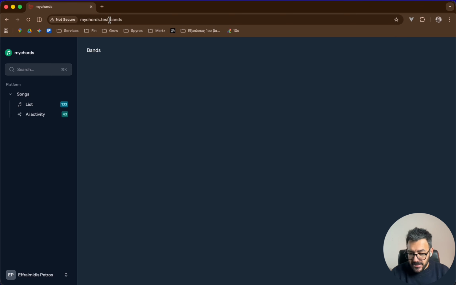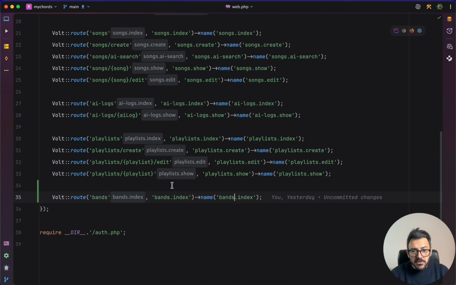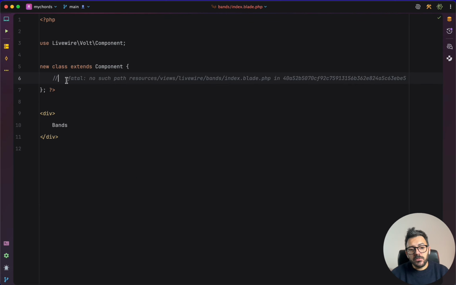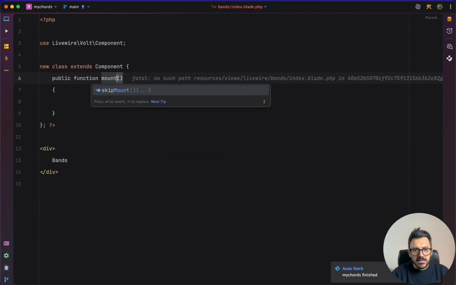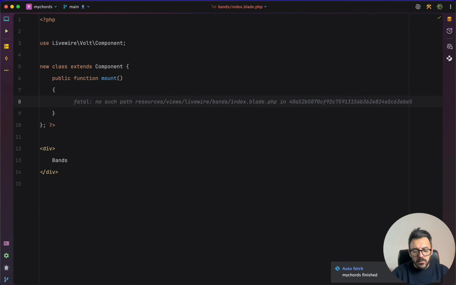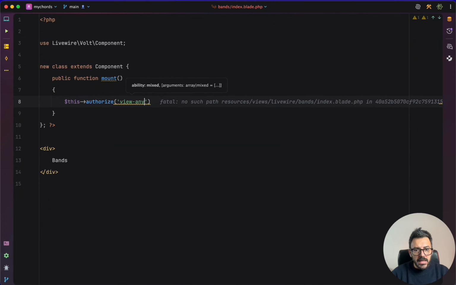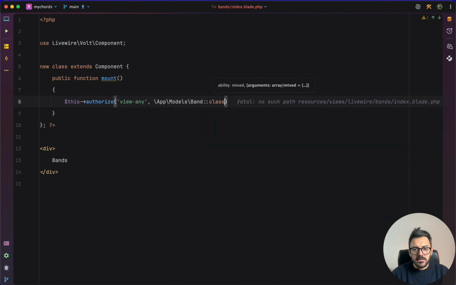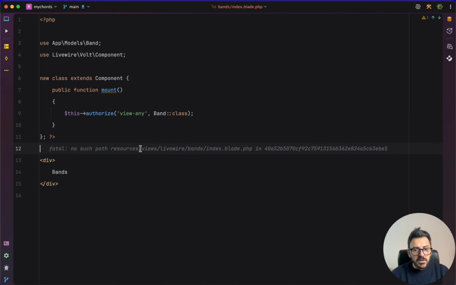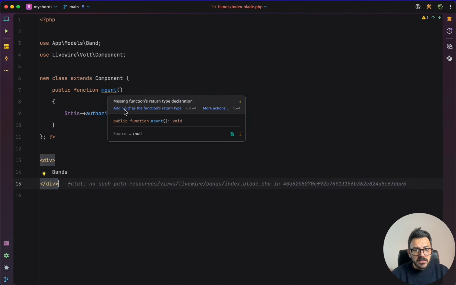So like I said, policy first. So why can I access this? Because currently we don't use any policy methods for that route. Let's fix that. So we have the public function, I think it's mount, and inside here we will use authorize, and we will go with viewAny and bind the model class. Let me import that real quick so we don't have this here, and this will return void.